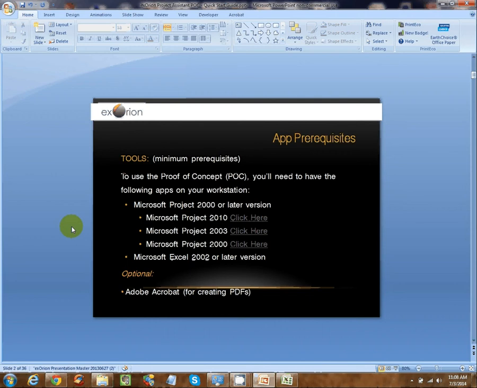There are a couple of prerequisites that you need to have in order for this tool to work for you. Again, this is a beta version tool. The actual production version will be a lot simpler than this. It'll be mostly point and click, but because this is a proof of concept, there's just a little more clicking involved here. You need to have 2 applications on your workstation or laptop. One, of course, would need to be a Microsoft Project license, Microsoft Project 2000, 2003, or 2010, and Microsoft Excel 2002 or a later version. So long as you have these 2 applications, you're good to go.